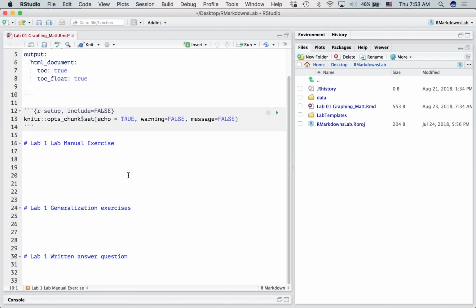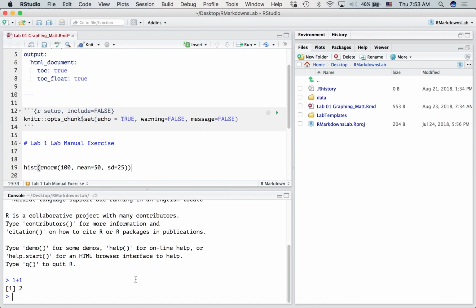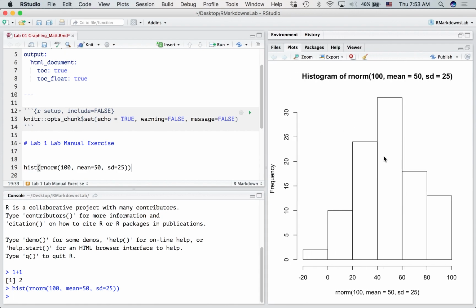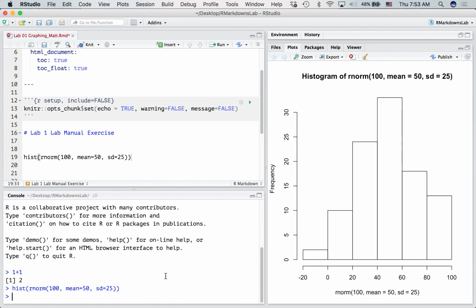And I'm going to put that into, first of all, the console. I just clicked on the bottom here. I'm going to type that in, or copy and paste it into the console and press enter. And what you can see is we've created a histogram over here, and it's showing us the histogram in the plot window.